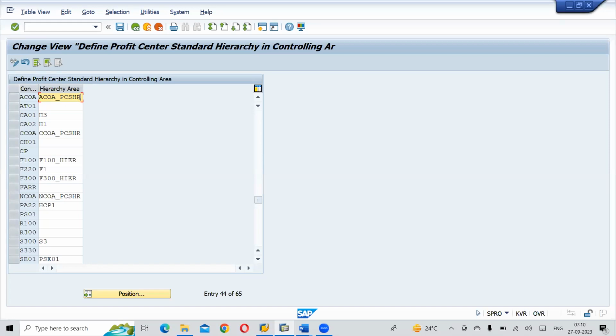Okay. Click on save button. Data already saved.